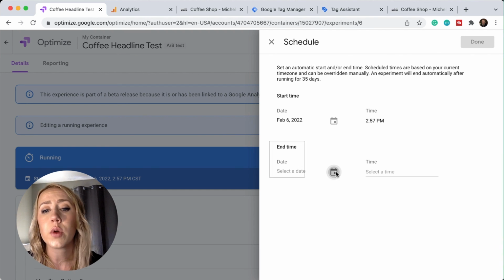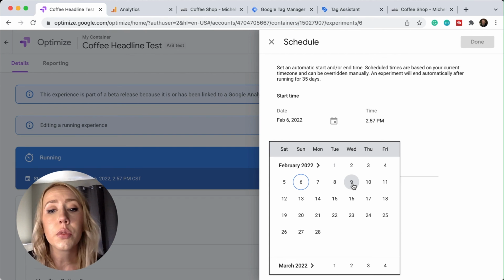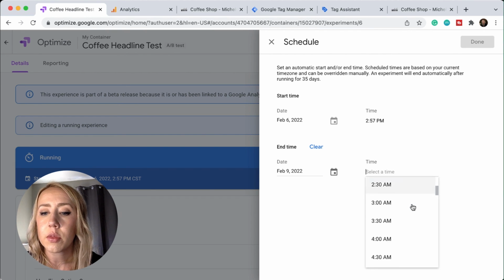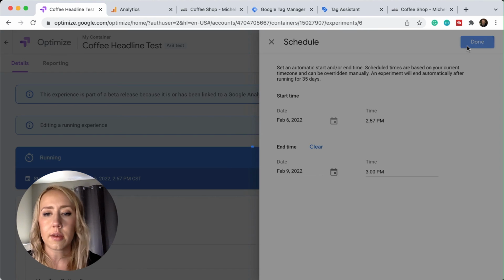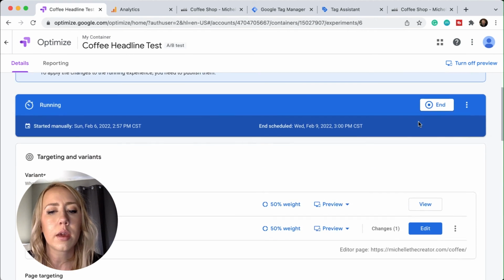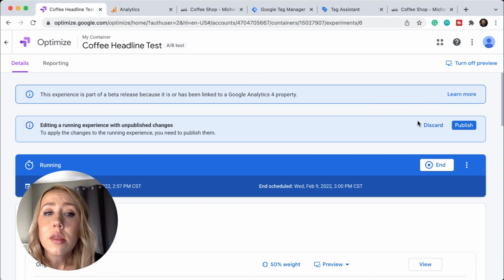So if I only want this to run a couple of days, maybe I'll run it for 3 days. We'll click the 9th. We could select a time, maybe 3 p.m. and then I could click done. So do know that you have that flexibility if that's important to shorten or lengthen the test that you're running. That's really all there is to this A/B test.